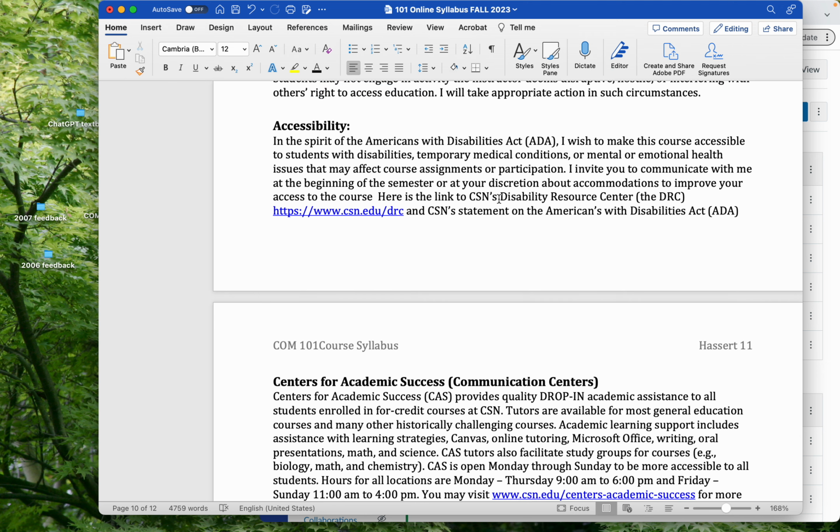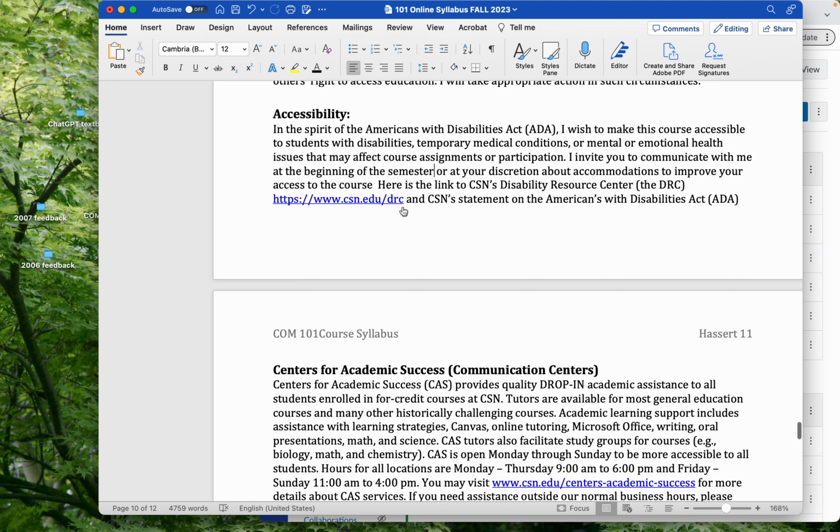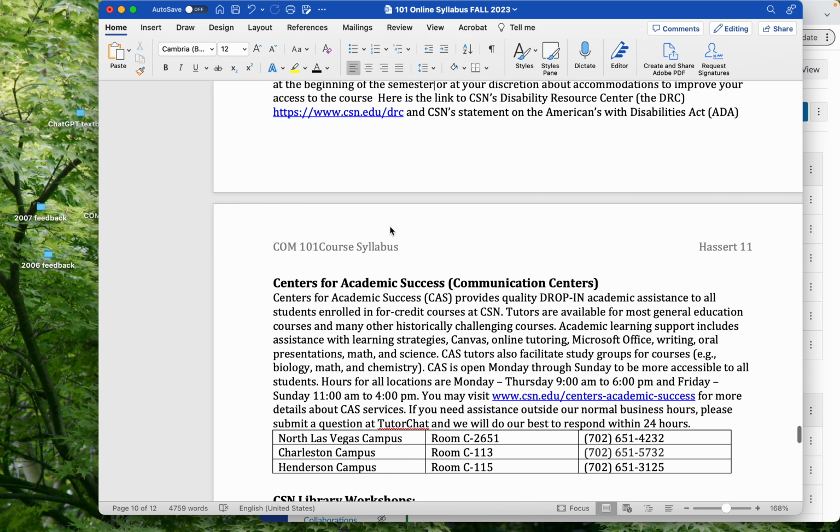If you need accommodations or have accessibility issues that you'd like me to know about, please reach out to me and communicate with me. You also should work with the DRC to get these accommodations in writing, and that way you'll have the full weight of the law behind you, and then your teachers will have to accommodate you. But I invite you to open this discussion with me early on so that I can accommodate you.